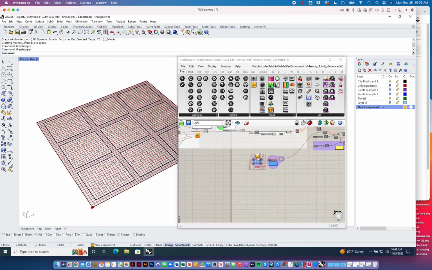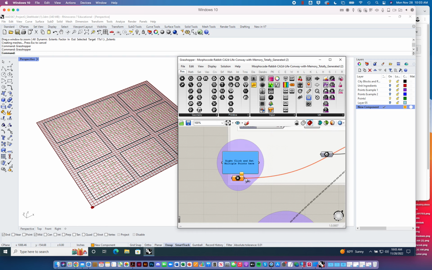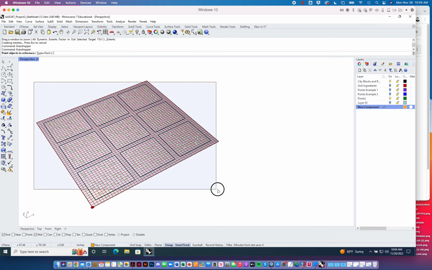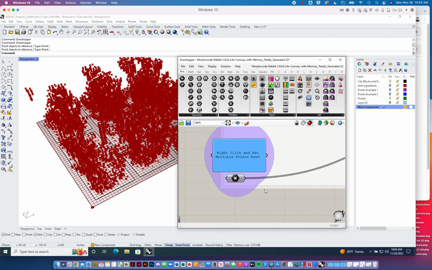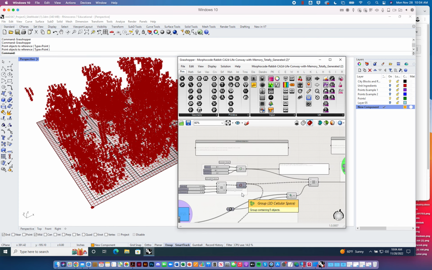And then in Grasshopper, I come all the way to the left, look for that orange point widget, right click, set multiple points. I can select all of these points. I have more points than I ever cared to have at this point, right? So as a quick reminder, it takes each of those points and looks at each of the cells of the grid and says, is there a point inside? If yes, then the cell is alive. If no, then the cell is dead, right?